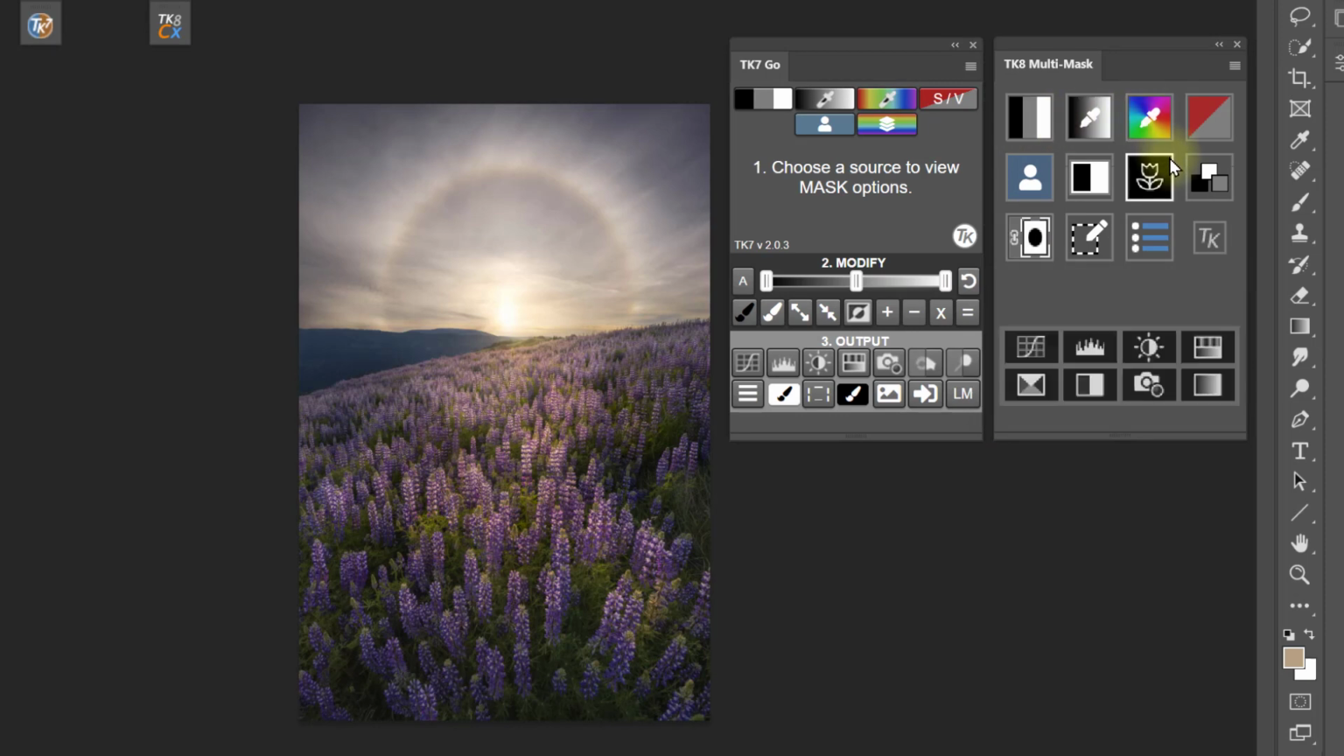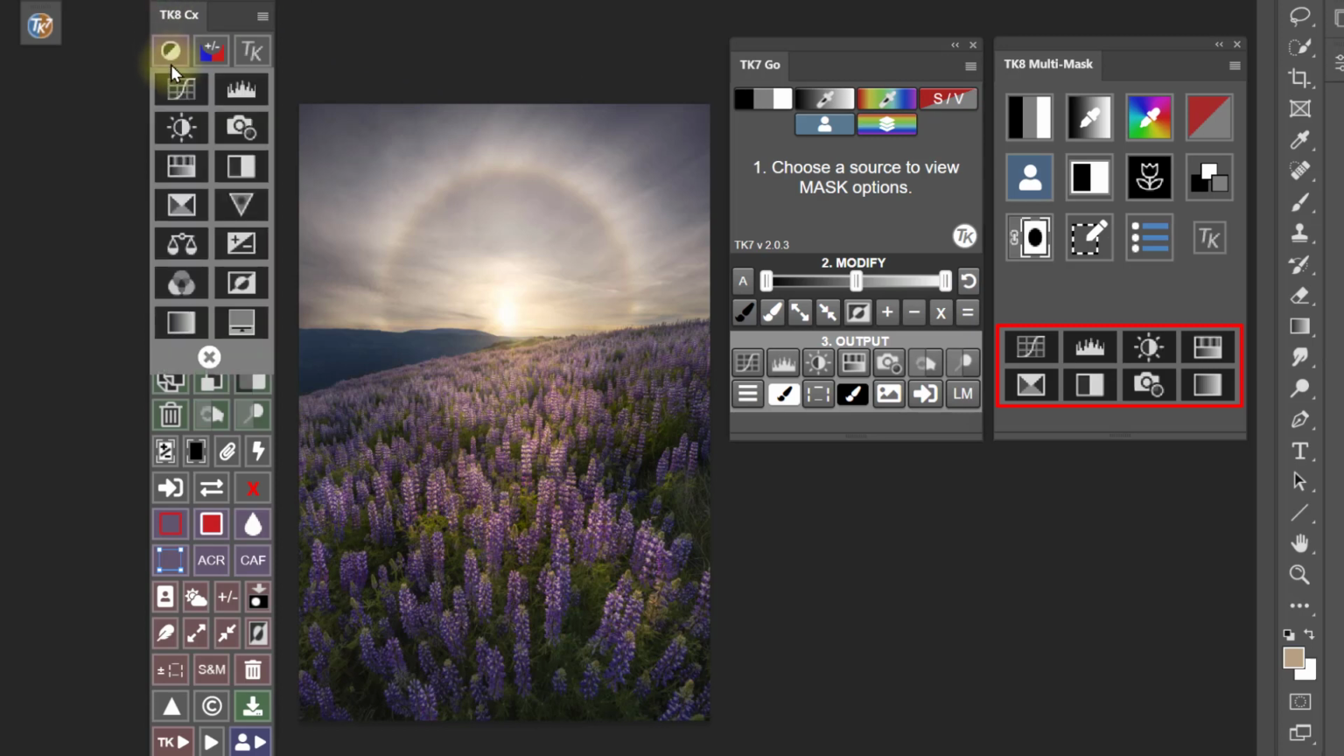Second, instead of the 3 sections in the Go module, Mask, Modify, and Output, the Multimask module has just 2 sections. In this top section, the first 6 options are similar to the 6 source buttons in the Go module, although that 6 option has a different icon now. New features in Multimask include Edge Masks, Color Grading, Layer Mask Mode, Selection Editing, and Workflow Extras, which are additional actions inspired by other photographers. The bottom section allows you to quickly create the most commonly used Photoshop adjustment layers, such as curves or levels, without needing to go to the adjustment layer menu or going back to the Combo module or CX module to access adjustment layers.